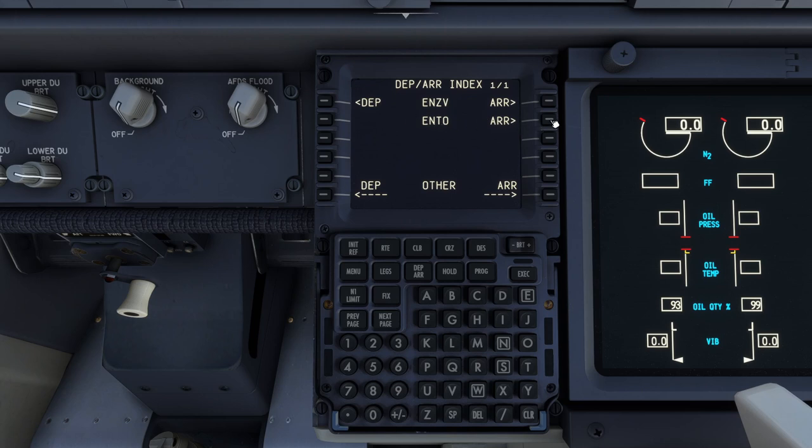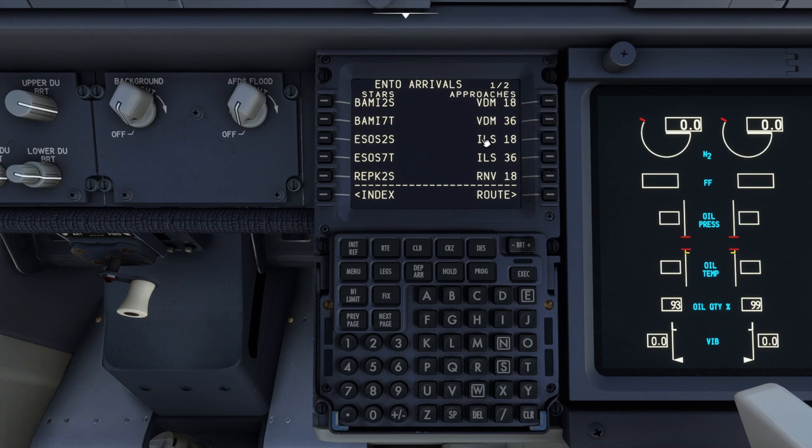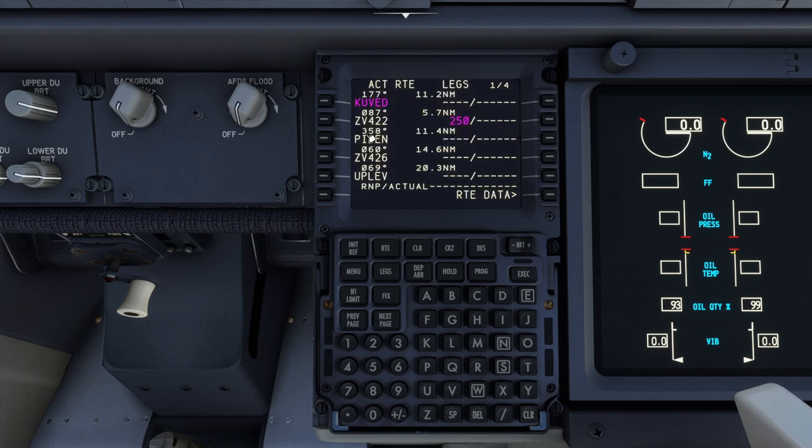So if we go to arrival, we'll say we want to do the ILS into runway 18, and we want to do the ULMU-2S standard terminal arrival route. So if we select both, we can do the same trick again, and we can execute the change. If we go and look in the legs page now, so that's our leaving Sola.